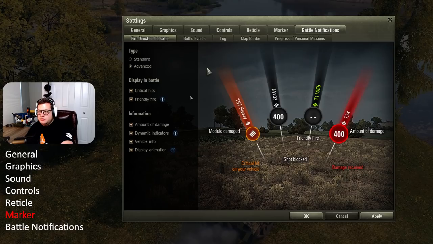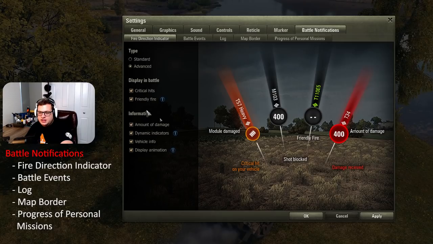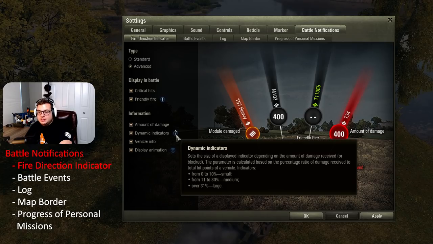All right, let's get over to battle notifications. So the fire direction indicator, I have it set to advanced and I turn pretty much everything on. I think all of this information can be extremely useful. It can help you identify which vehicle is shooting at you, where it's shooting from, and I also have the friendly fire indicator turned on because I need to know if I'm blocking an ally's shots. One thing I also want to make sure that you do is turn on the dynamic indicators, which basically makes the indicator even larger for the more damage that you're taking or blocking, so you know how big of a mistake that you've just made.